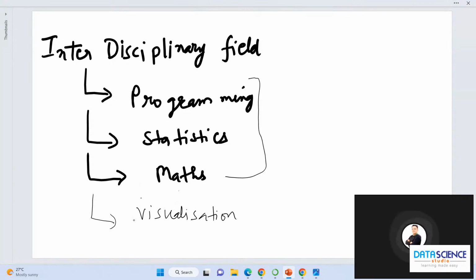Now, when we are talking about programming, you should be very good with at least one language. A couple of years back, there were two languages, Python and R, but over a period of time, Python is the predominant language that is used for data science projects. So you should be very good with the Python programming language that is used for data analysis, and you should also be good with another language which is called PySpark.